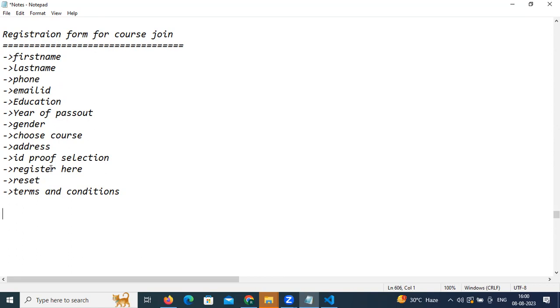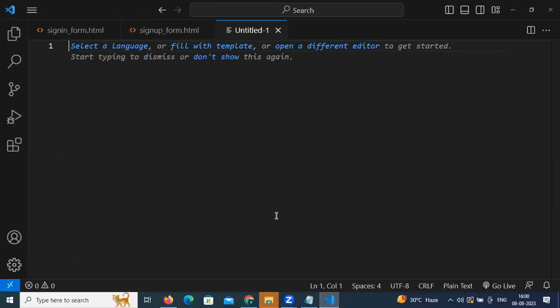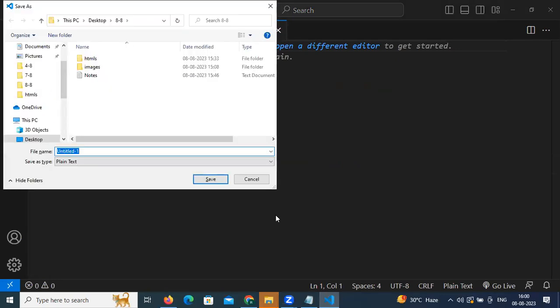Okay, let me try to explore the registration form now. Open a new file, and save it as registration, course registration form. I'm giving 3 examples for you, but you practice more and more examples. At least 30 to 40 examples you have to practice on forms.